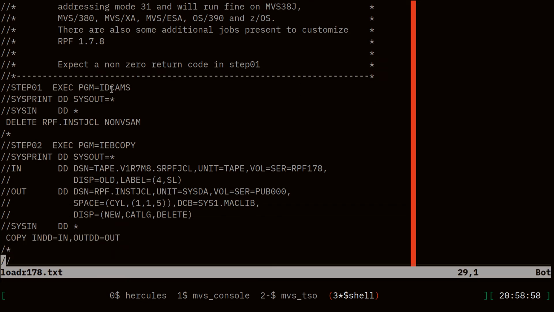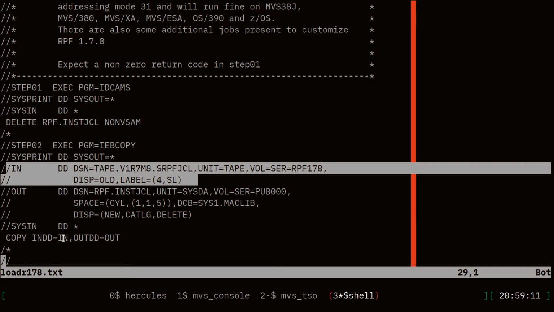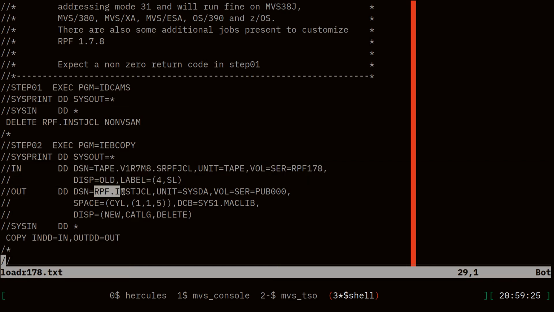We're running an IDCAMS job. It looks like it's deleting any previous version of the installation data set in case it's there. In our case, it's not. And then we're copying in. So the in DD is in, the out DD is out. So we're copying in from the tape our JCL library. And on our system, it's going to put it in a data set called rpf.instajcl on a volume with serial number pub 000. Well, that's fine because we do have a volume called pub 000.